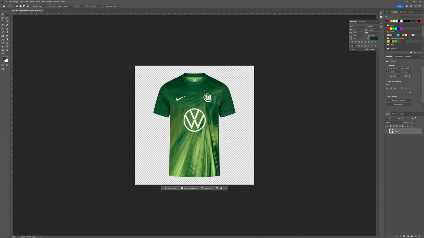I choose a selection tool, make a selection around it, and click on generative fill. Now I could type something, but the AI in Photoshop is so intelligent that it will make a fill from the pixels which are around the logo. I will show you. I hit generate.